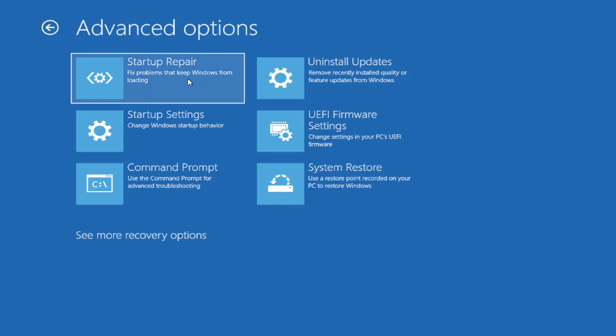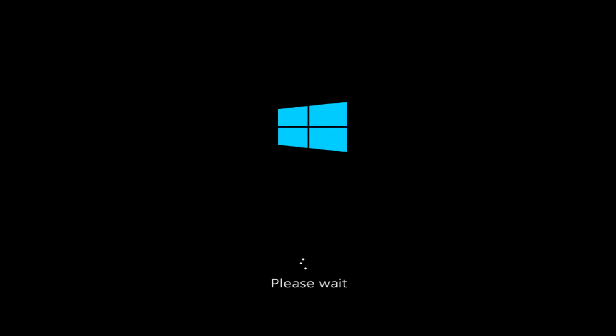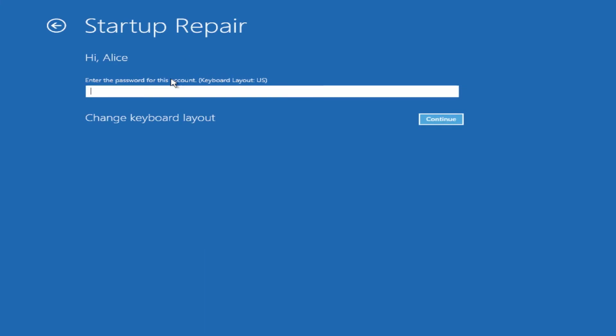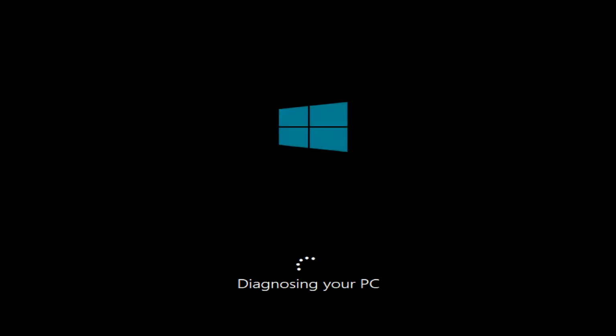For example, start to prepare. And wait a moment. And you can see this option works properly. And wait a moment. You can select your username, in this case Alice, one click, and type your password, and your problem has been fixed.